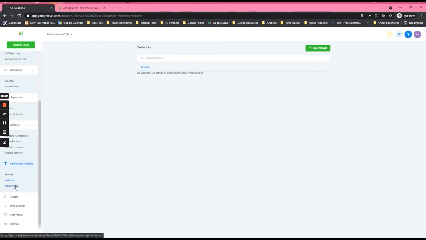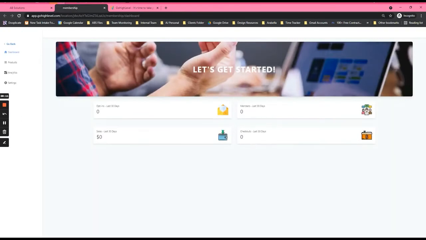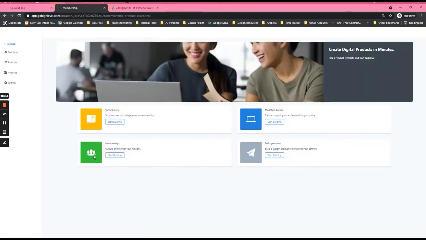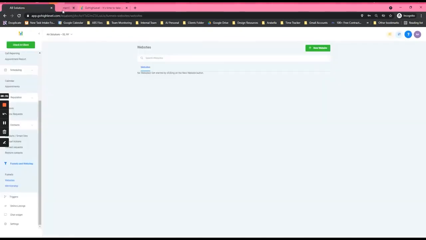And then for the membership area, let me just open it in a new tab. This is where you can load some of your offers, your trainings. You can just create a product, and it will ask you to choose what course you wanted to put up. So you can also build your own. You can have a membership area, sprint course, or marathon course. So those are just examples of the membership that you can create.